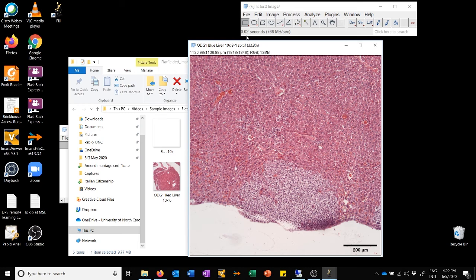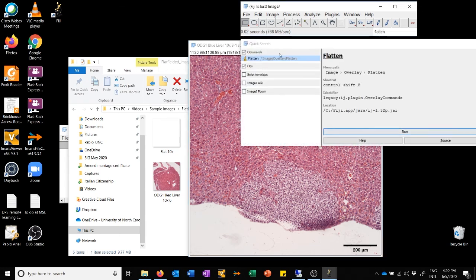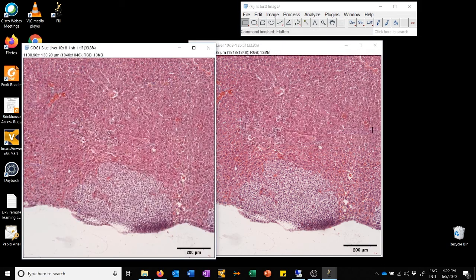Well, what we do is we go to the image and we run a command called Flatten. Now, when you know the name of a command in Fiji that you want to run, but you don't know where it is, you can search for it by clicking here. And if you write flatten, it'll open this sort of quick search tool, and then you can just run it. What flatten does is it generates a version of this where the scale bar is embedded.